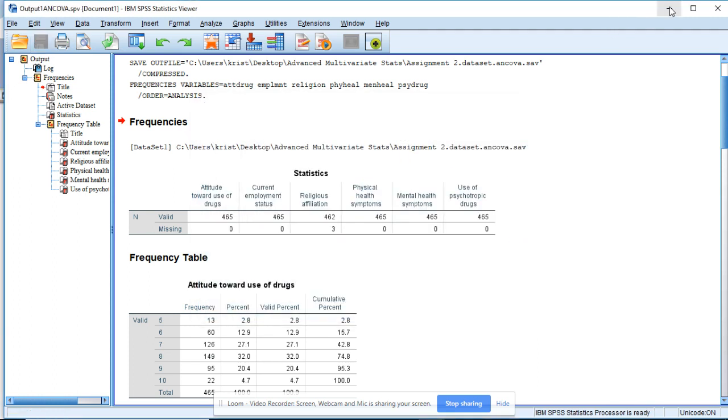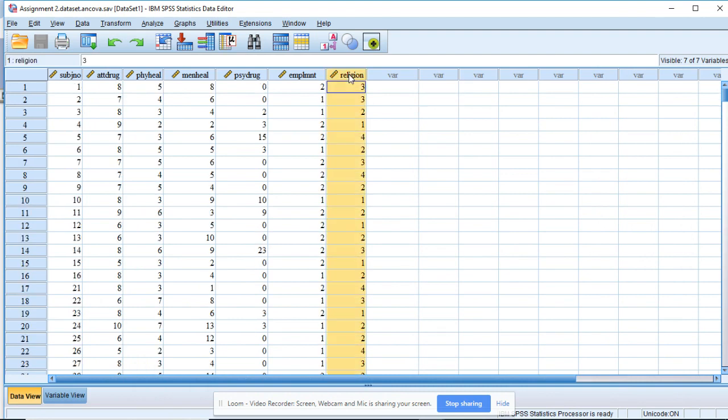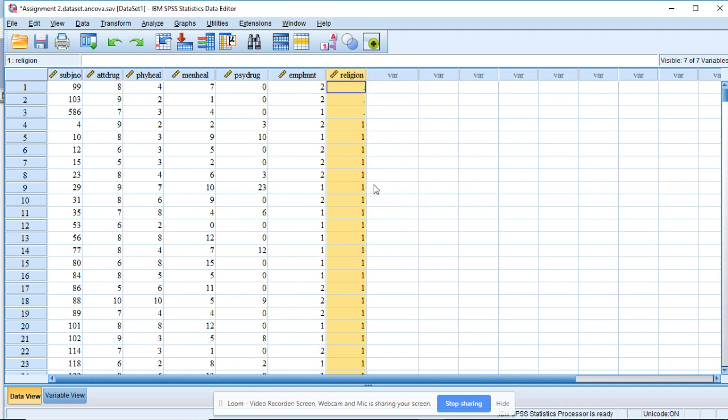But for now, what we need to go back and do is we have this religion variable. Let's go ahead and sort. If we right click, we can sort ascending. There we go. These are the 3 missing data, 1, 2, 3. Now, this might be different from what the book chose to do, but I'm just going to replace those with zeros to make my life easier.